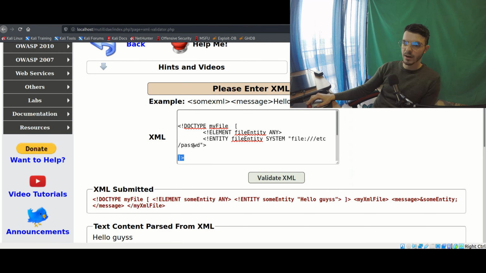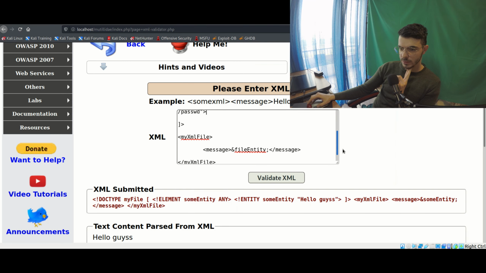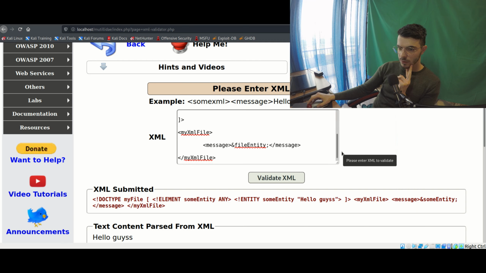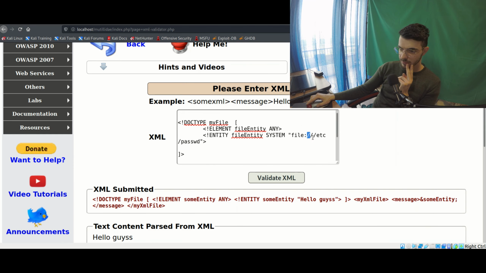Okay, here we have our DTD, so the element file, this is the entity that will be called fileEntity, and this file entity will be found in the /etc/passwd path. So here the validator, every time it sees the file entity, will replace it with the file /etc/passwd.